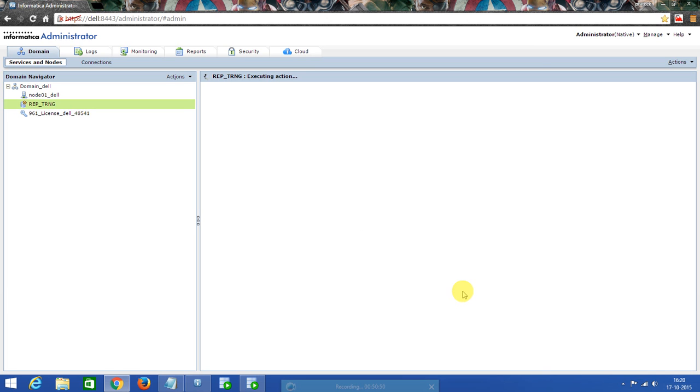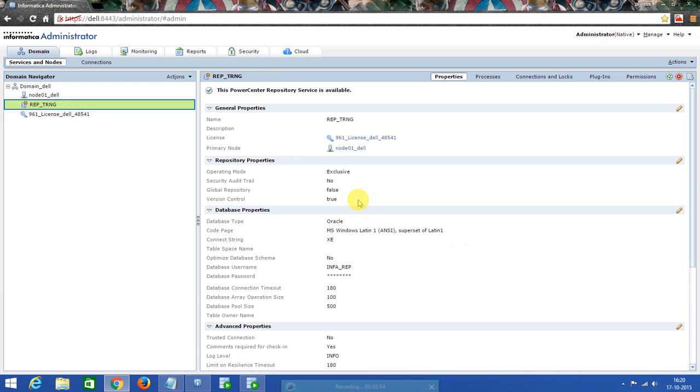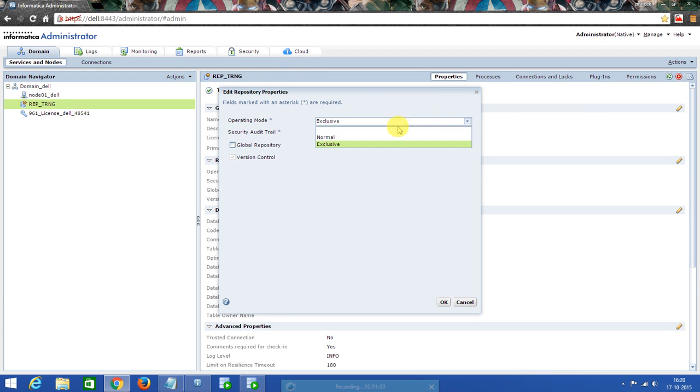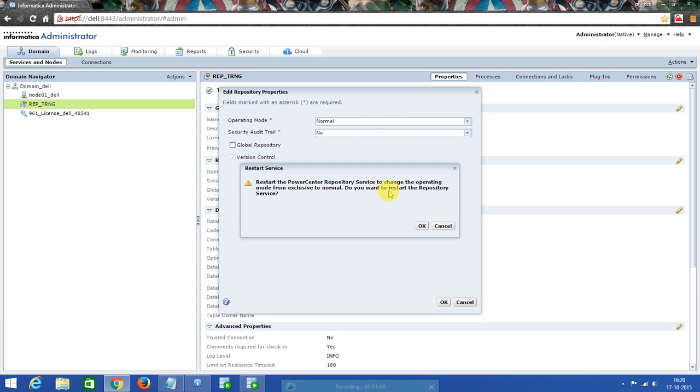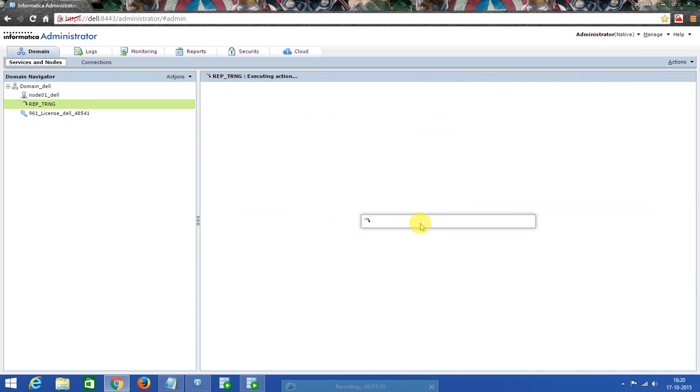It's available. It's exclusive. We need to change it. Make it normal. Okay. It will ask that restart the repository service. Okay. It's now disabling the service, then it will again enable the service.